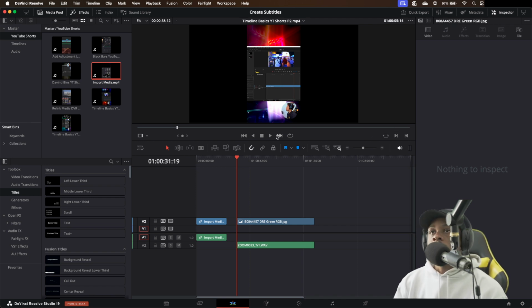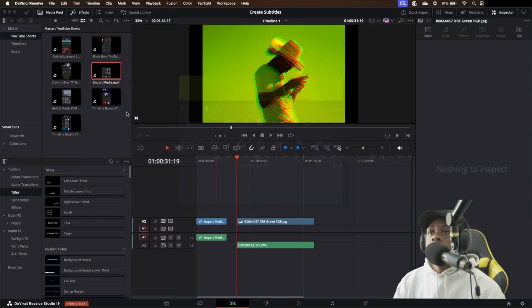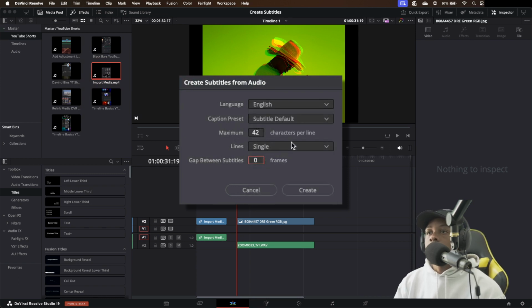You won't find it on any of these other menus. You actually have to go inside of Timeline and scroll down to where it says create subtitles from audio. When you select this, it will give you the option of your language. Of course, I'll select English.